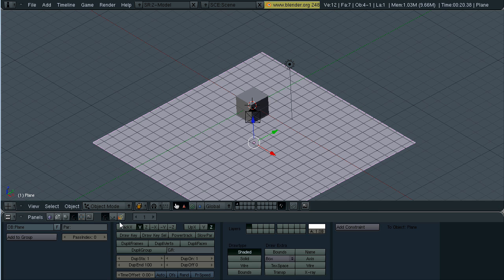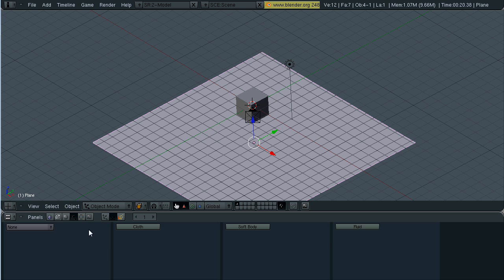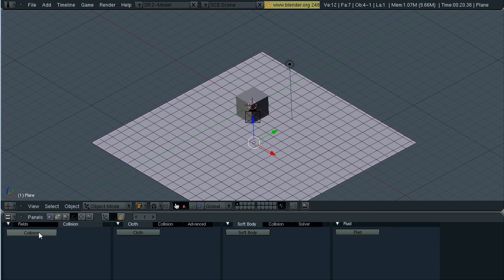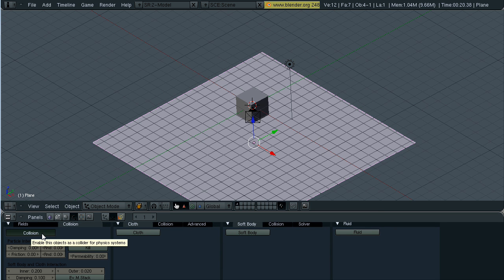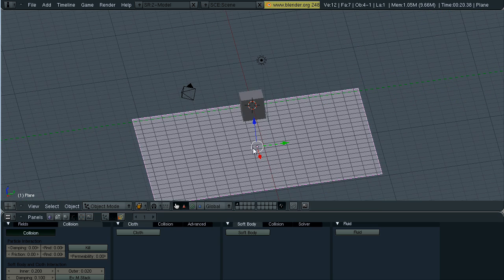Alright, then go to the editing panel, then the physics panel, then collision, and turn on collision. If you did not turn this on and you tried to set up your soft body, it would fall right through the plane.